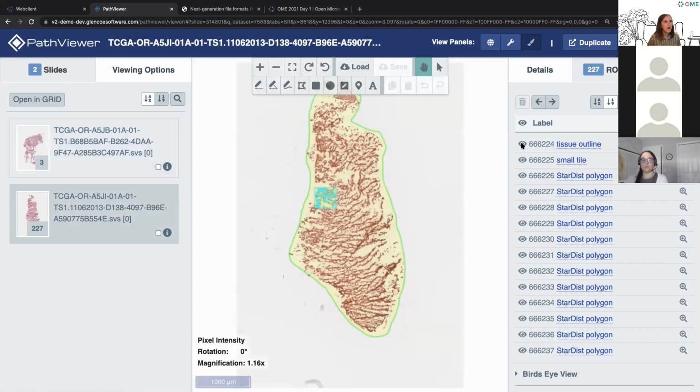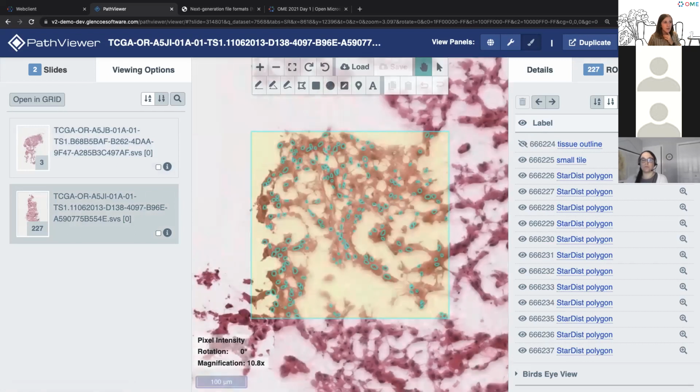So I'm going to hide my entire tissue outline and hop to this small tile here. I annotated a smaller region, and then I ran a segmentation within that region. The segmentation tool that I'm going to use throughout these examples is called StarDist. This is a deep learning method for nuclear segmentation, and I use some of their pre-trained models that you can find on their GitHub.